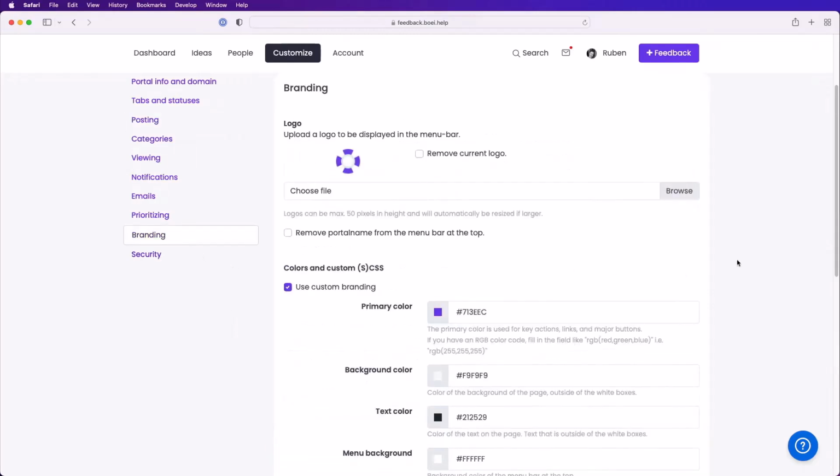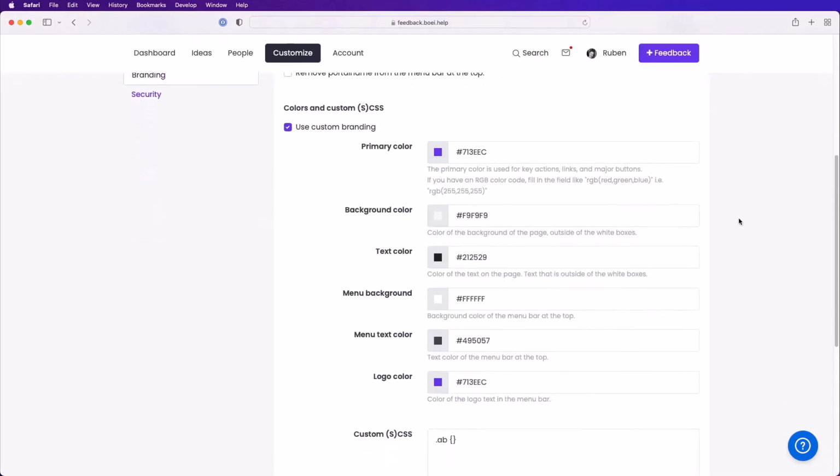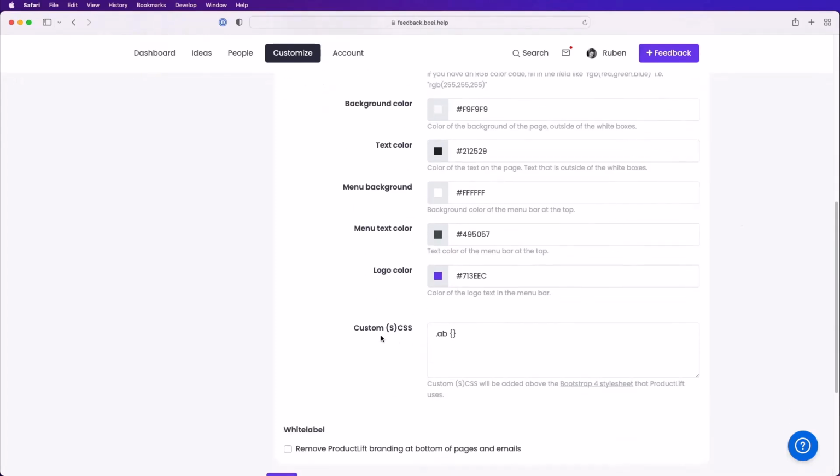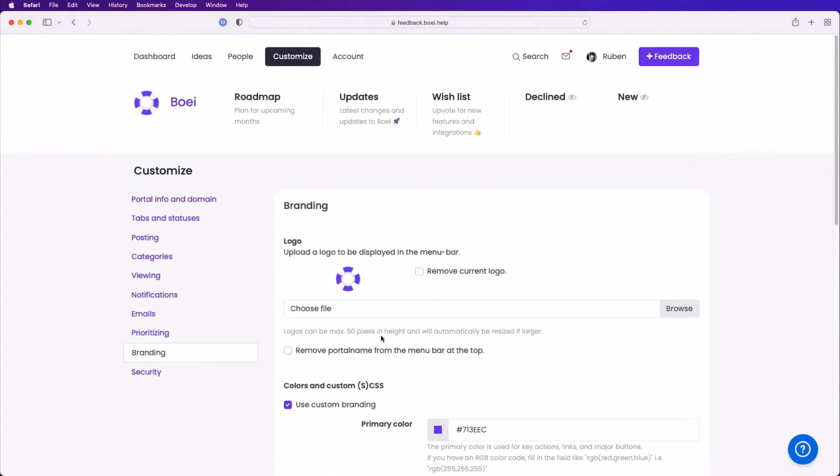Quickly going to branding. Here you can see all of the things that are possible to brand. You can upload your custom logo, you can remove your portal name if you desire, you can set custom branding for a number of things, and you can also add custom CSS classes, which will be implemented in the total portal. So basically this allows you to adjust everything that you desire.